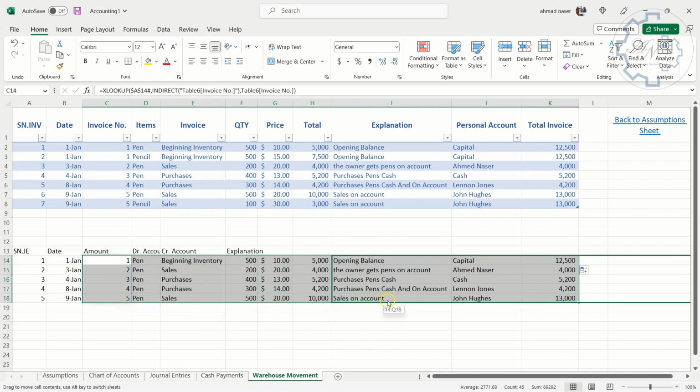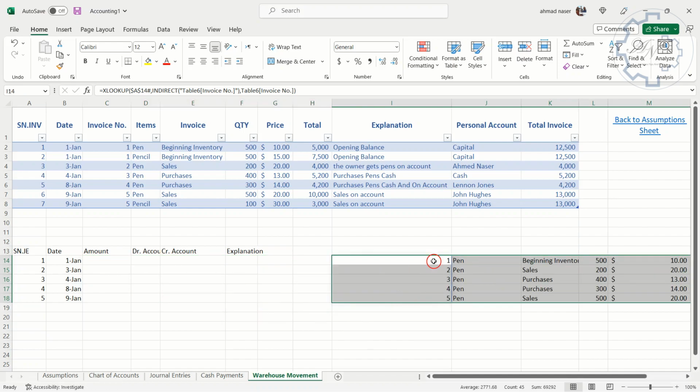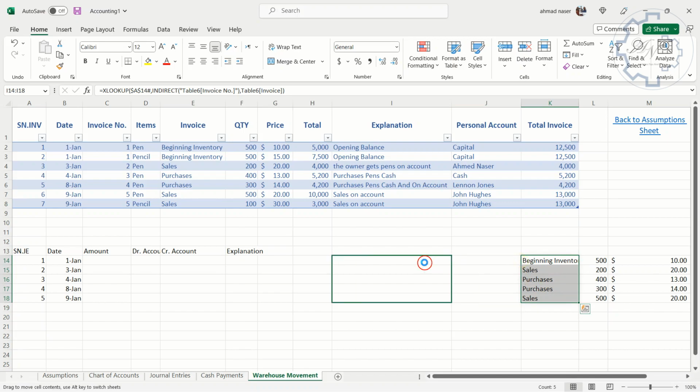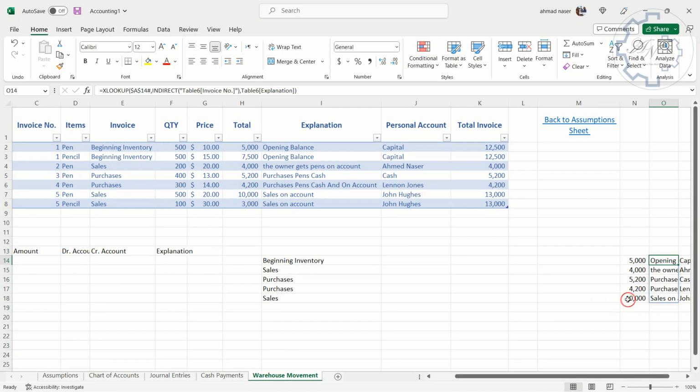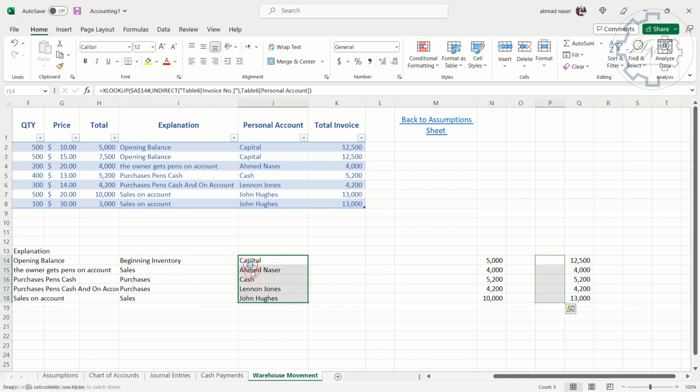Let me move this data to the right to rearrange it. Delete unnecessary data. Move the explanation to the proper place. The amount also.